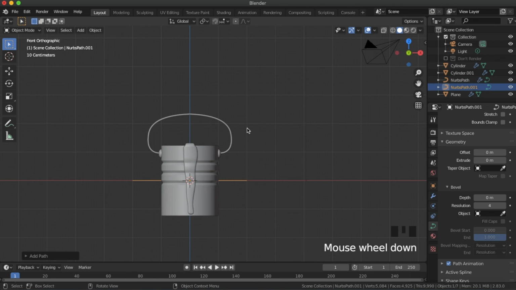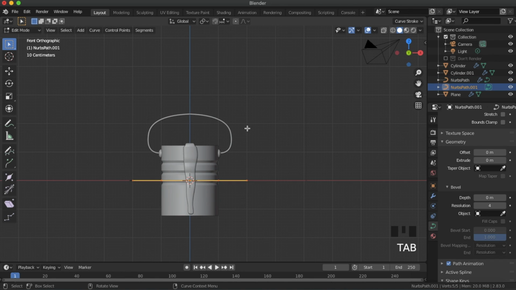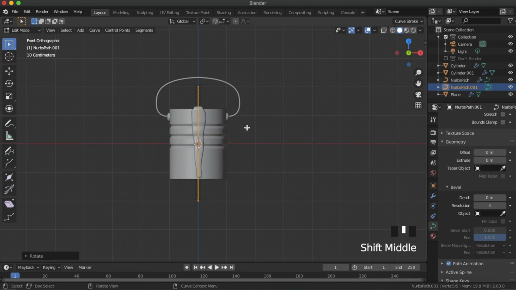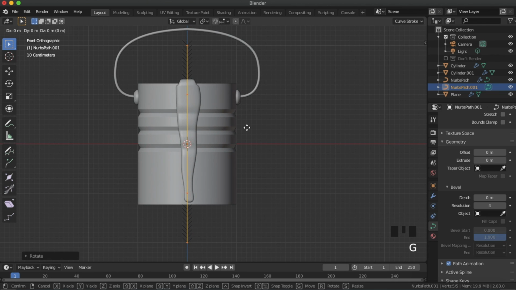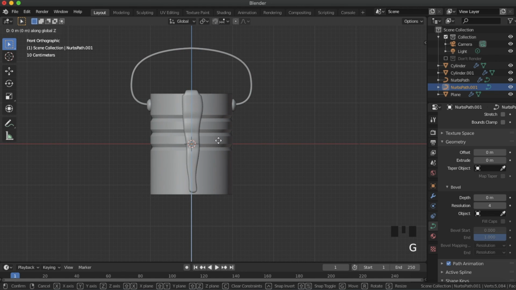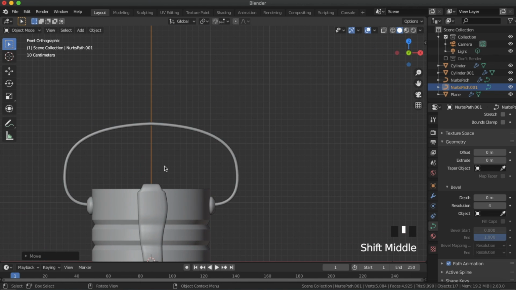So we're just going to add a path, and then tab into edit mode, rotate it 90 degrees on the y-axis, and then we're just going to hit G, Z, and then we can use Control so that this top vertex is where the origin point is. Tab into edit mode, we can just bring this up, and you can see it's kind of hard to see.